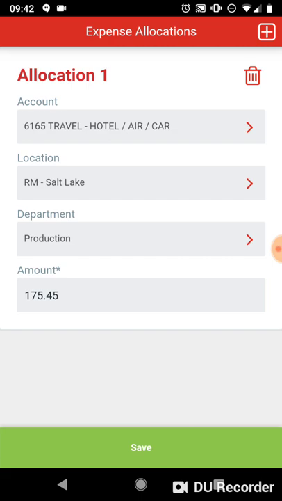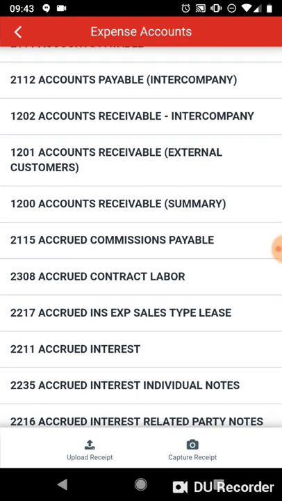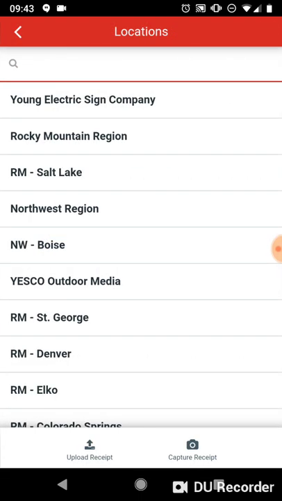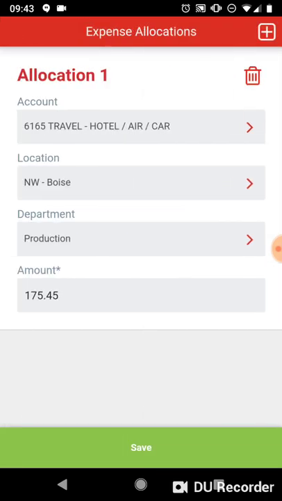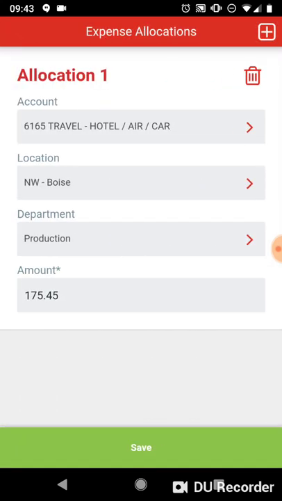It brings us to this new page where we can click on account. We can search it, or we can scroll through and find the account that we want. Same with locations, and once you select it, it takes you back to the screen, or if you want to cancel once you're in there, you can just press that back arrow up in the top. The department works the same way.